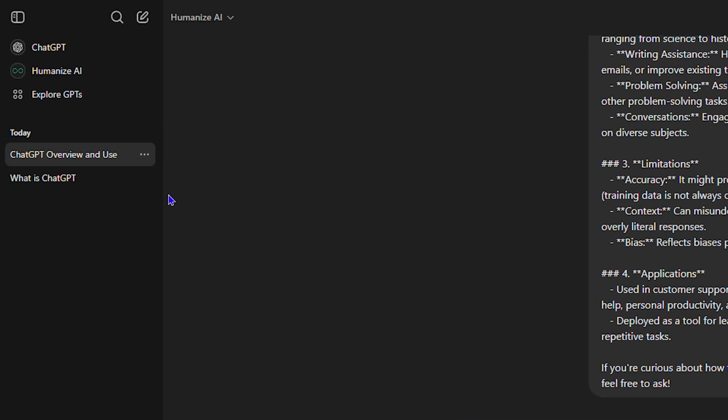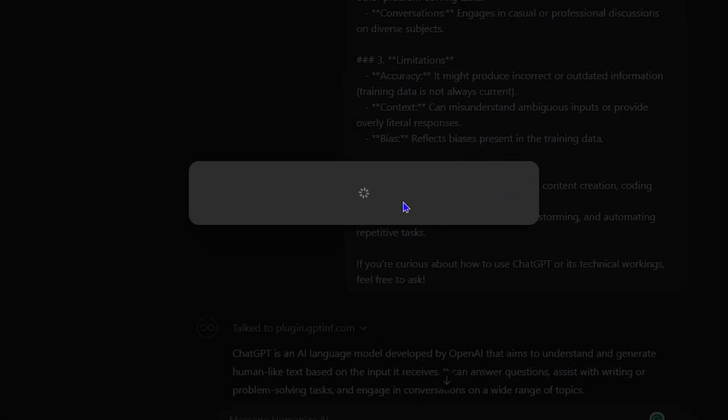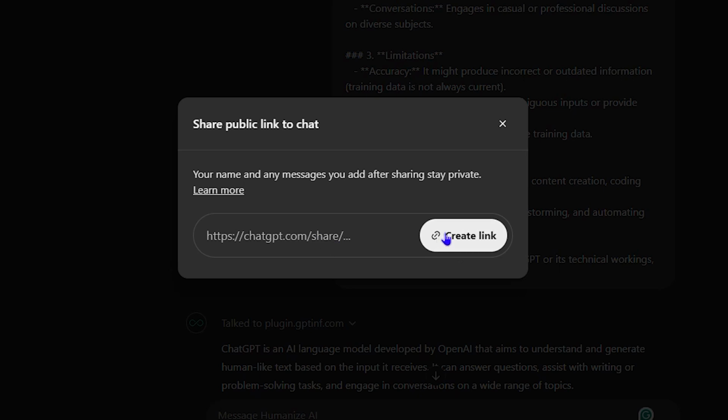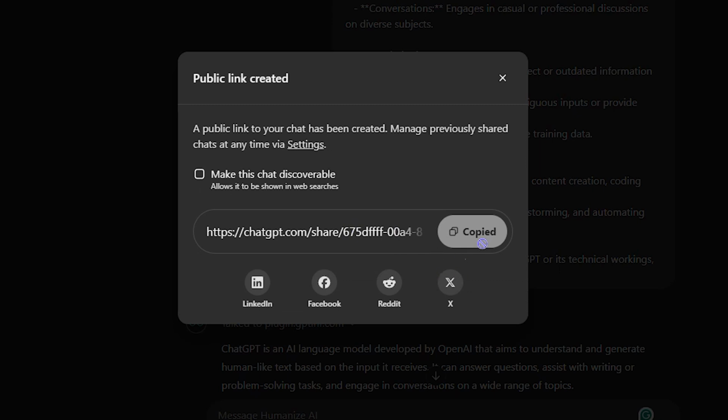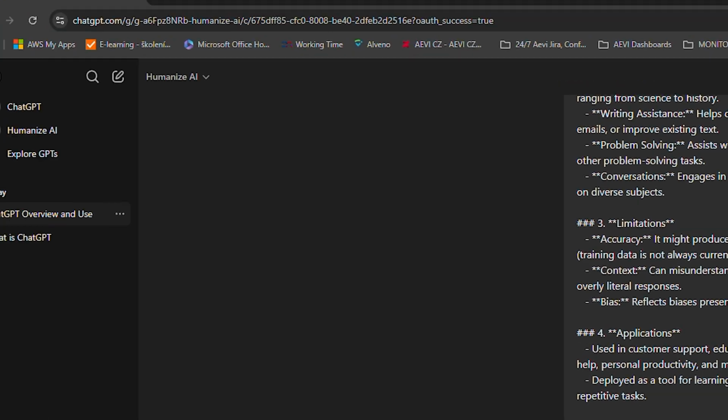Then another way is by simply clicking the three dots for the chat on the left hand side. So you will see it, you click on share, and that's going to give you the pop-up as well. And from here you can simply create the link, and this is going to create a link that you can easily share. You can also share this with LinkedIn, Facebook, Reddit, and Twitter if you so desire. But that's it. You can go ahead and you can share the link.